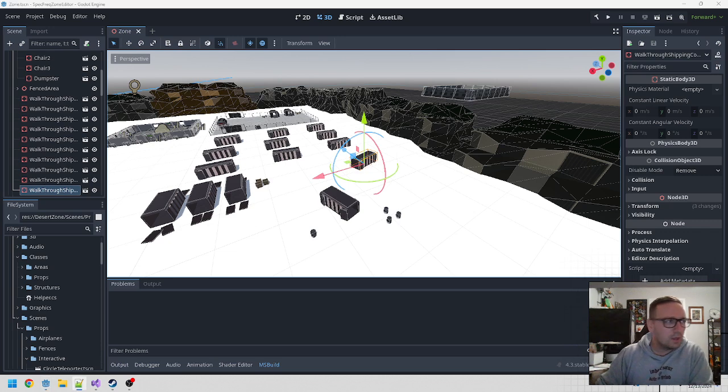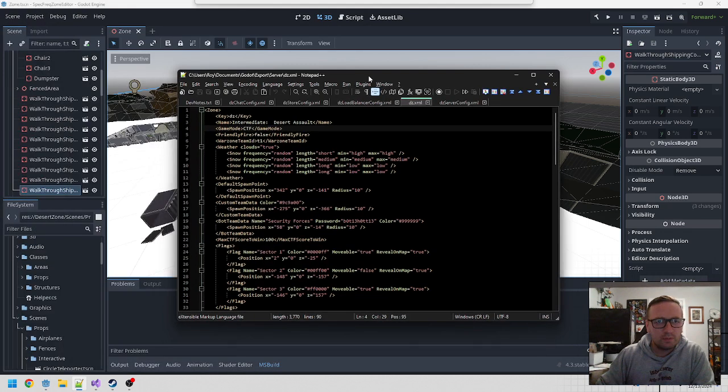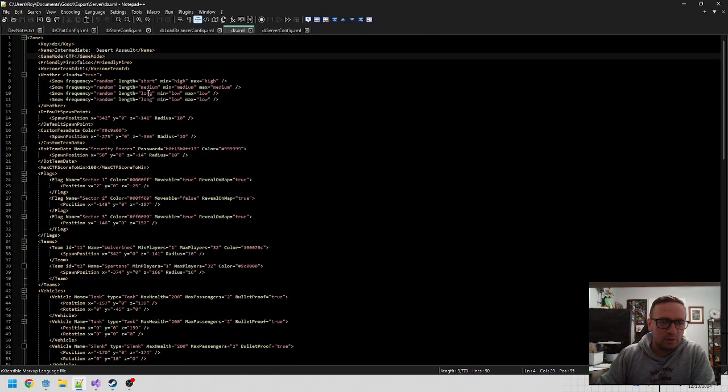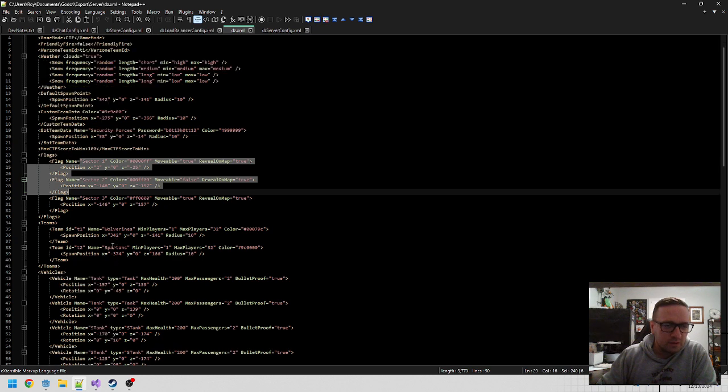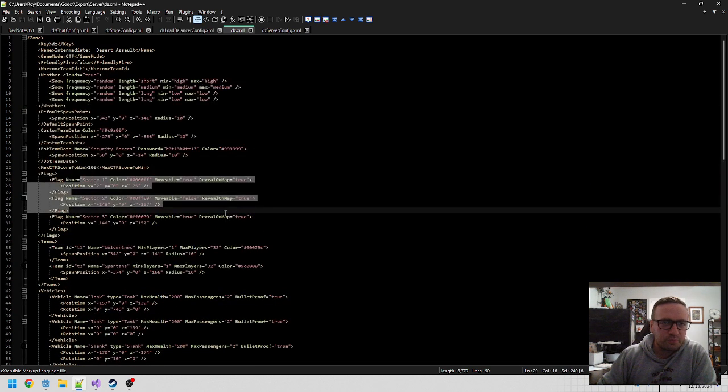But I also showed last time how there's a whole bunch of configuration files that have to go into that, right? This one specifically has like, here's the new weather options that are in the game. This one has flags, right? Teams, vehicles, that kind of stuff. But behind the scenes, this is what helps drive what the zone looks like.